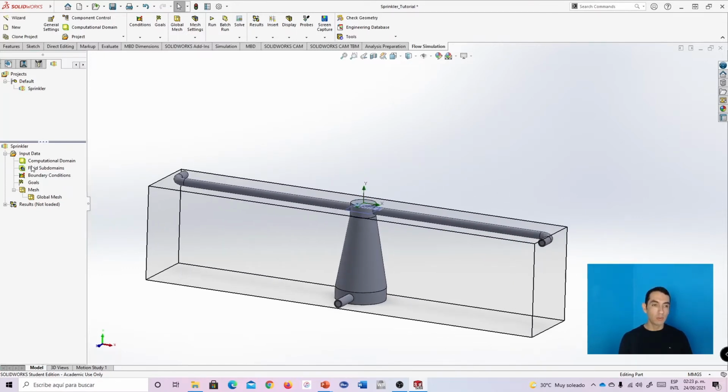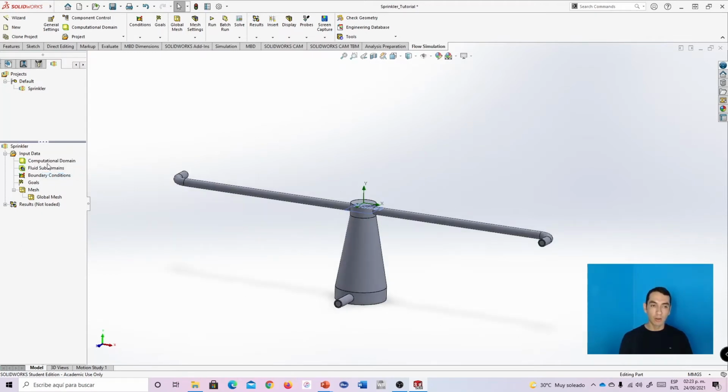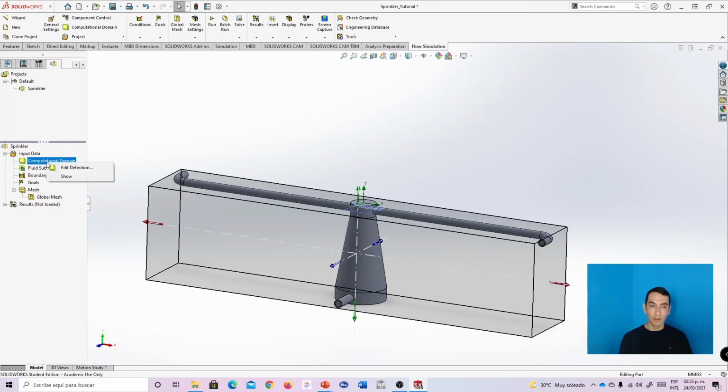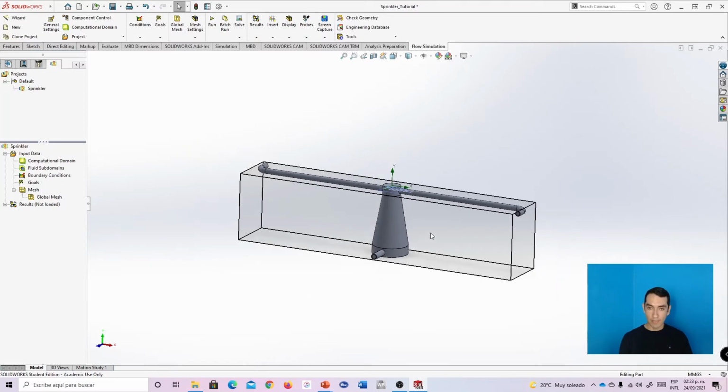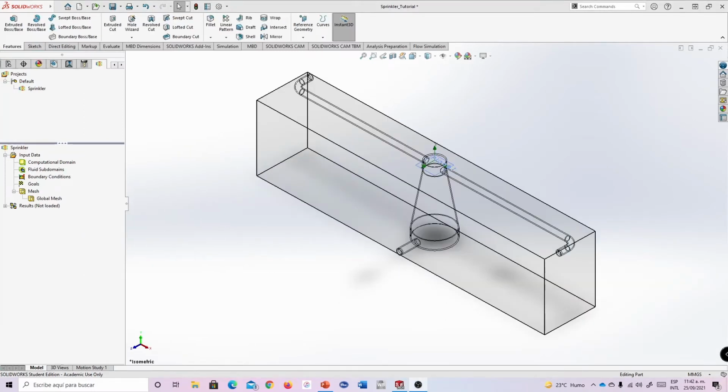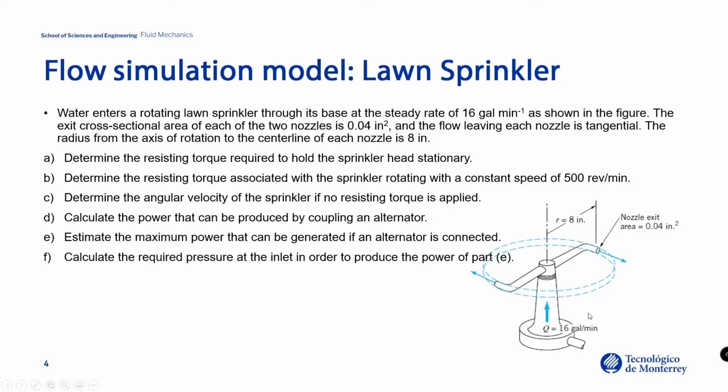If you want to deactivate it, well, not deactivate it but hide it, you can hide it here. You right click on computational domain and you can show it again. What we need to do now is to define the boundary conditions. So we're going to position here on the boundary condition section, but first I think that we should review what are the units that we should be using.